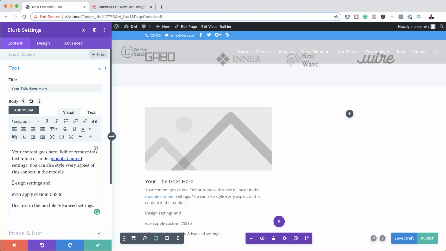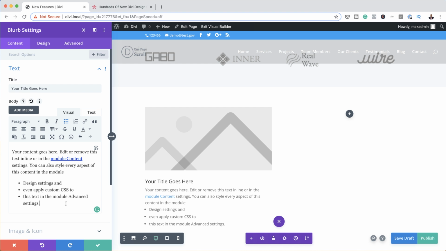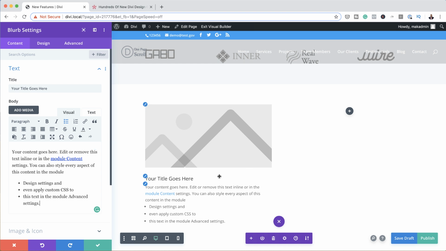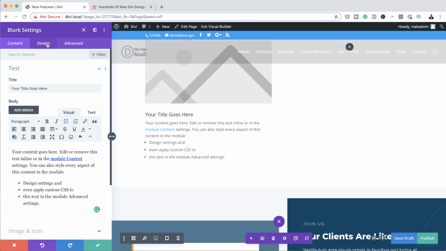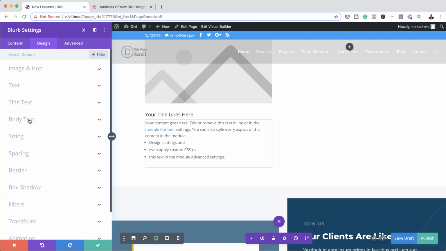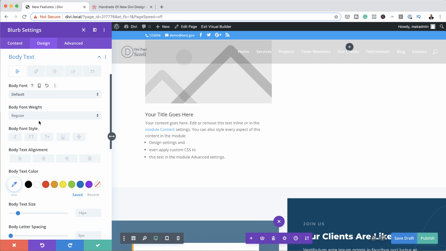Like that. So now, if we go into our module settings, we can come over here to design. Now, if you look here, we have this entry here, body text. So if I click here, I can actually go in and customize pretty much every single item here. So first of all, we have the link, which I just added.